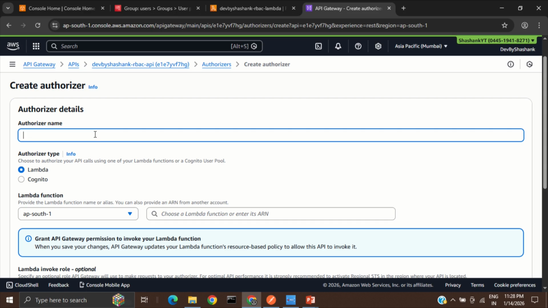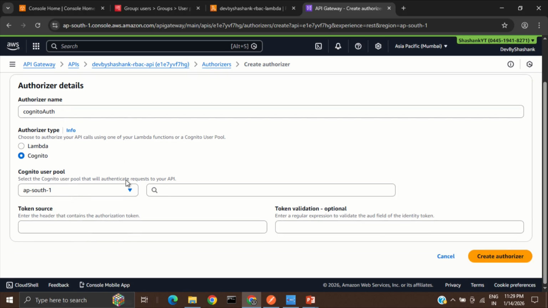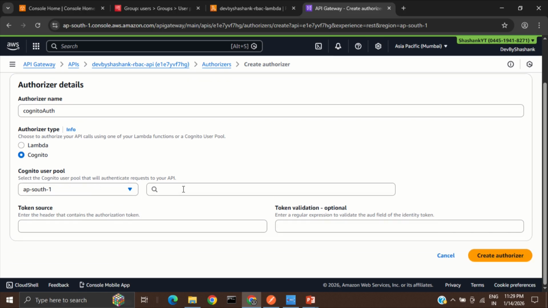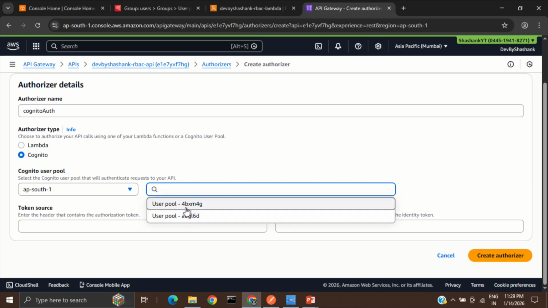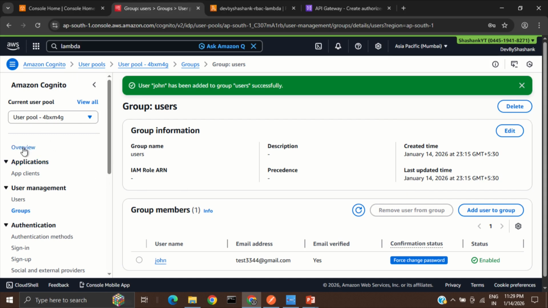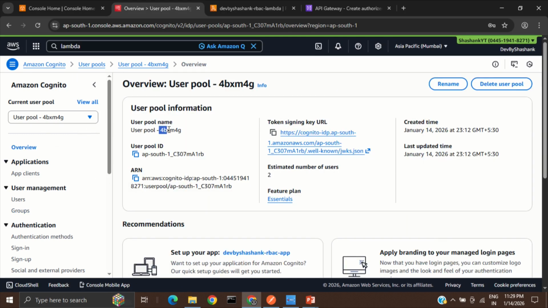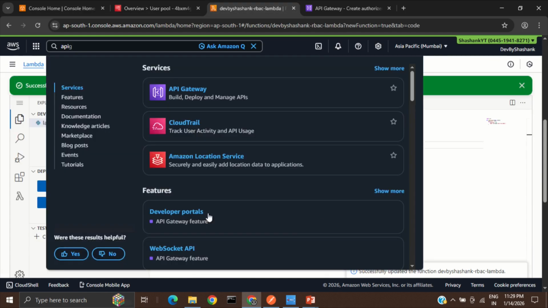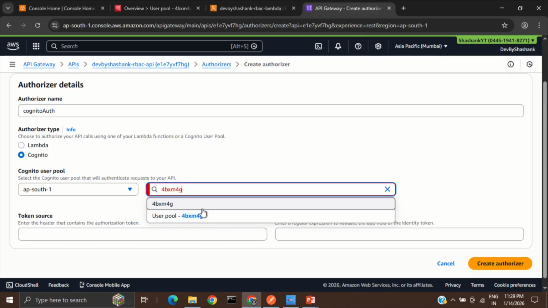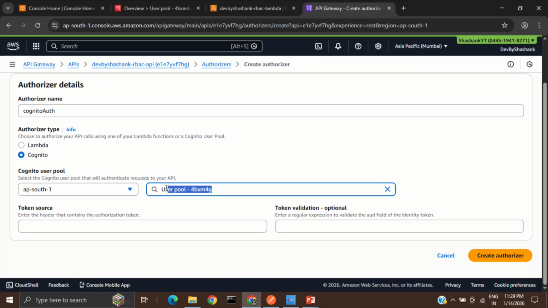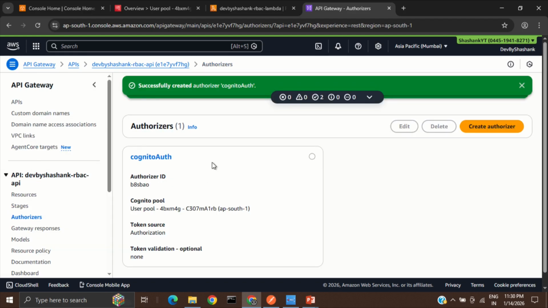Here, let's provide the authorizer name, Cognito Auth. And here in the authorizer type, select Cognito, select the correct region. And here, let's select that pool that you just created. Here I have two pools, so I just need to check the values. So this is the pool that we just created. In the token source, we need to provide authorization because in the authorization header, we'll pass the access token and let's create the authorizer. So now our authorizer has been created.